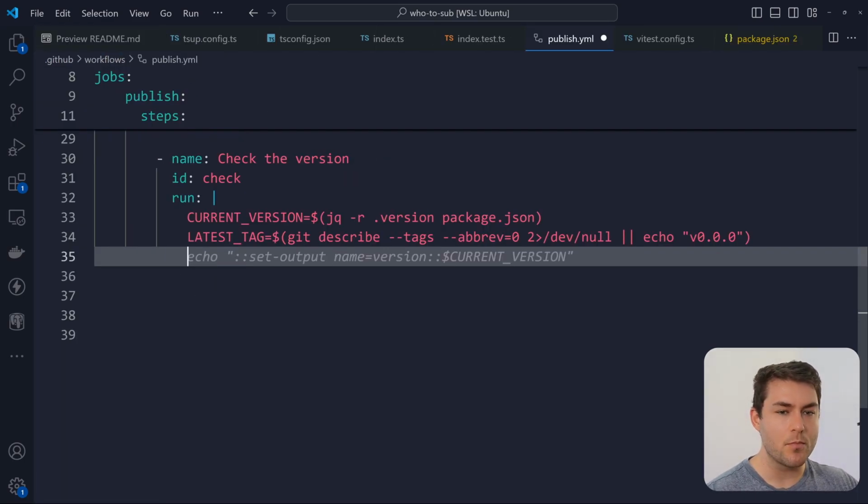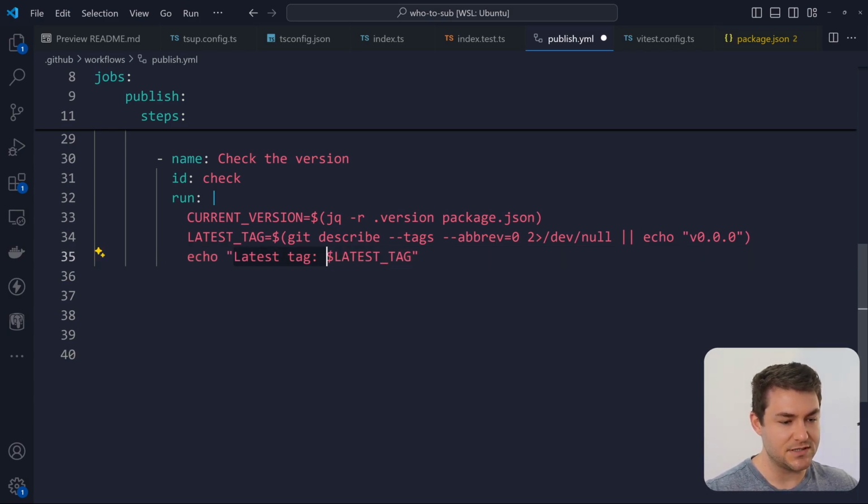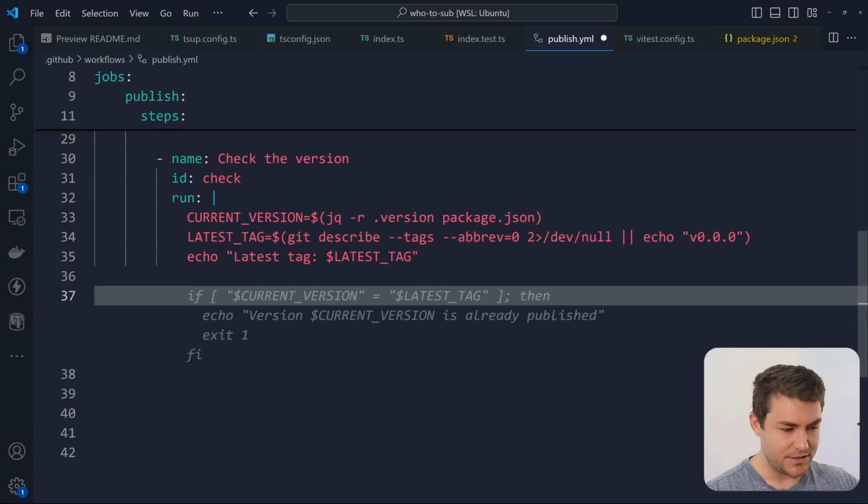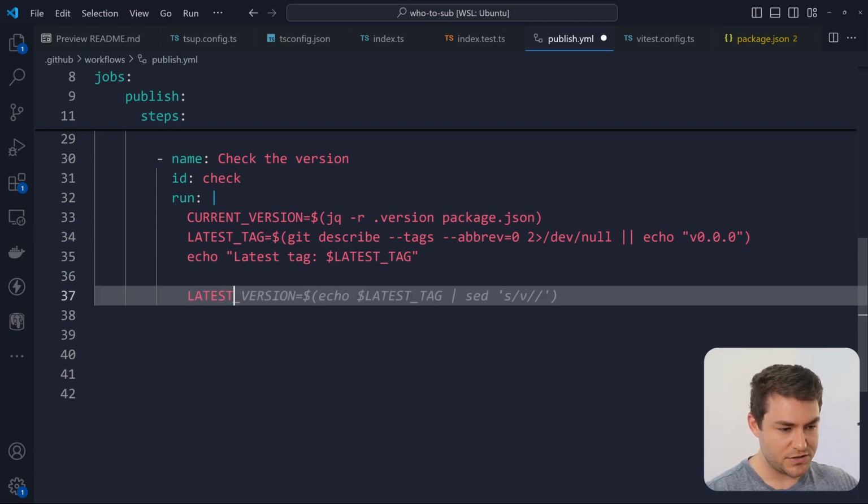Okay, so now we need to remove the v from the tag so we can compare it exactly to what's in our package.json. So we can echo our latest tag, and this is just going to be our latest tag variable, and basically this is just going to print it to the screen. Okay, so let's say latest version is equal to, and then we're going to say latest tag, then we're going to use the pound symbol and v. So we're just going to remove the v from the latest tag variable.